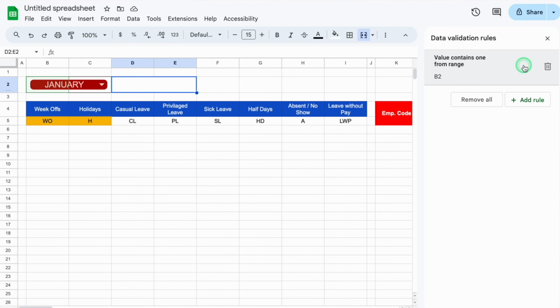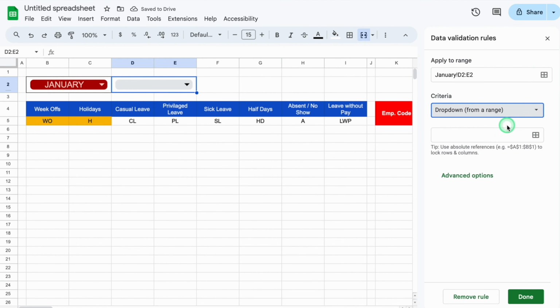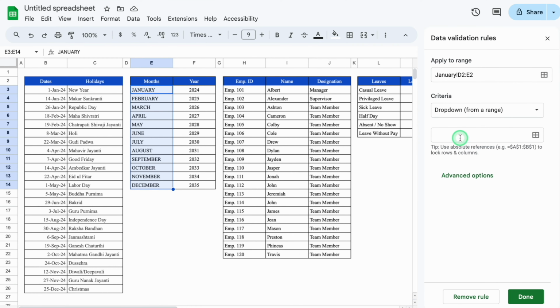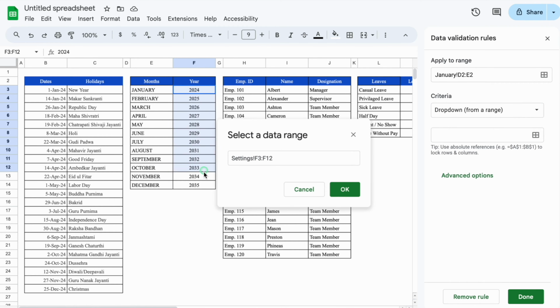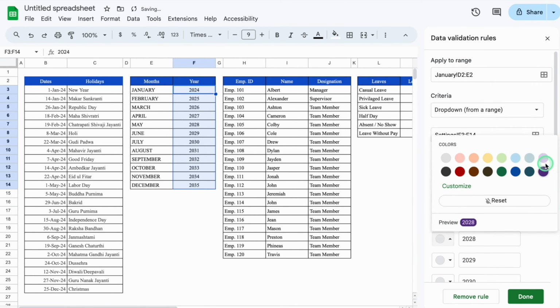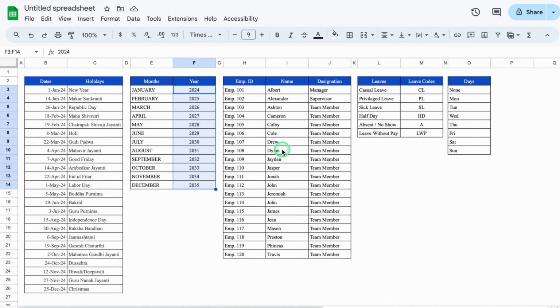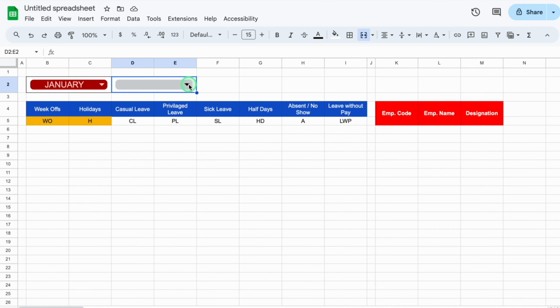In the right hand side, I'll click on add rule. We'll click on the drop down and we'll select drop down from a range. We'll click over here, we'll go to setting sheet, we'll click over here once again and we'll select year from 2024 till end and we'll do OK. I'll select some color over here and we'll click on done. We'll close this and we'll come to January and our drop down got created.